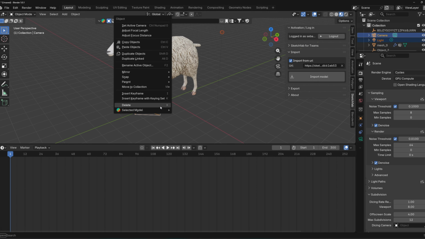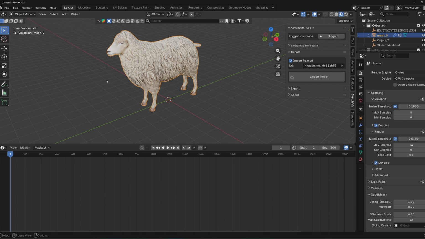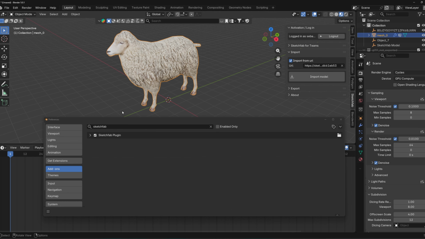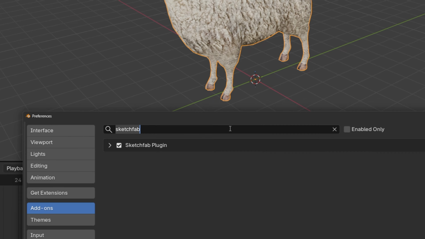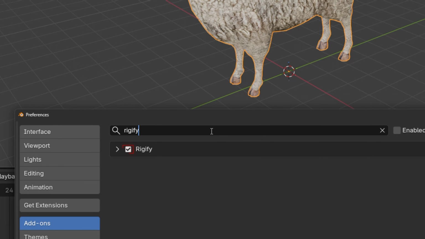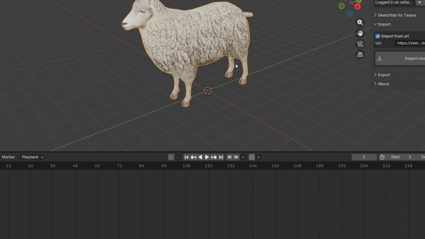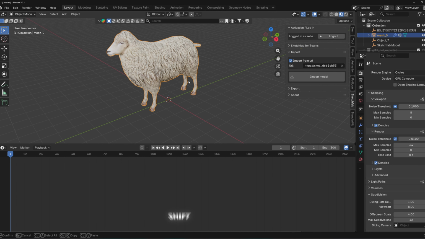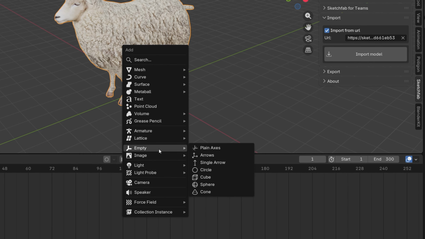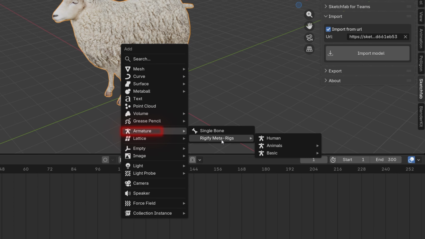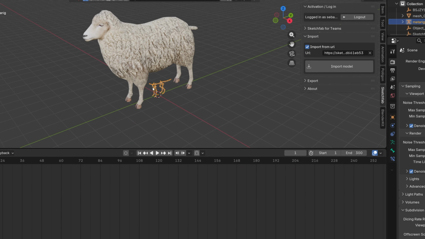So let's delete the camera and the light, and now enable the Rigify plugin. Search Rigify. This plugin should be installed in Blender. If you have that, then press Shift A and choose Armature and Rigify Metarigs and choose Basic Quadruped.